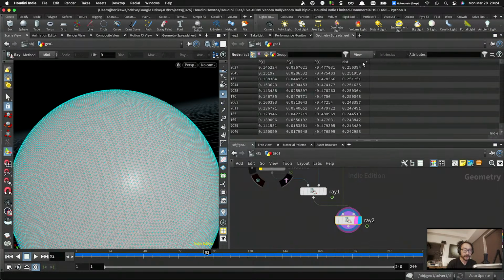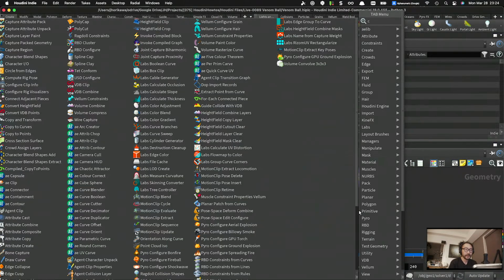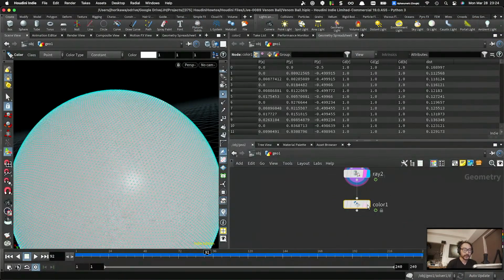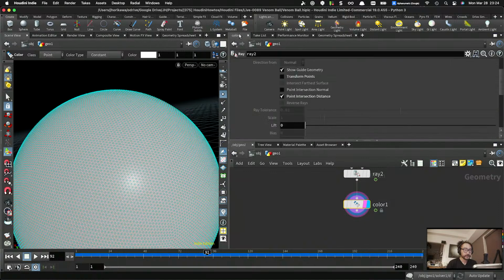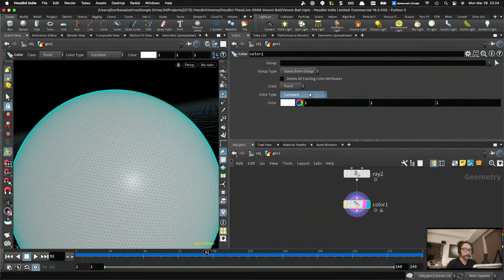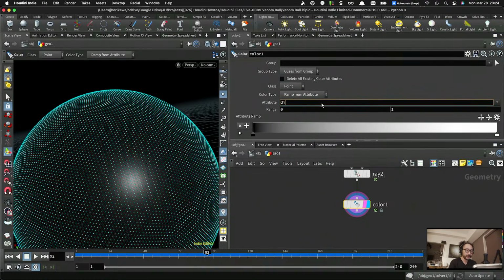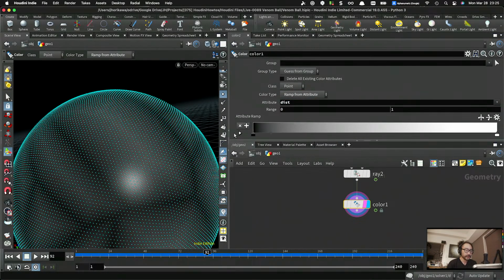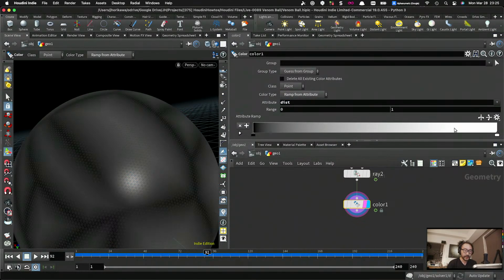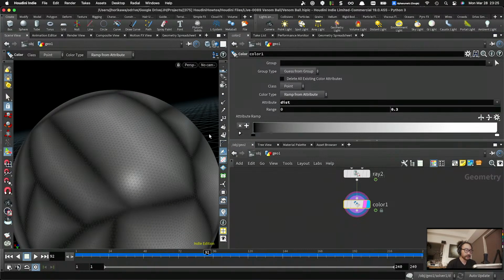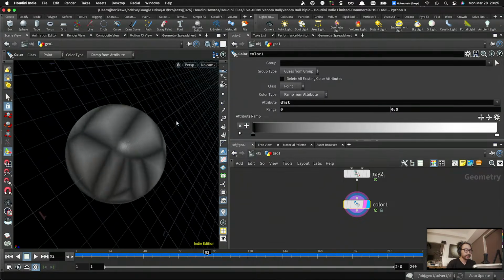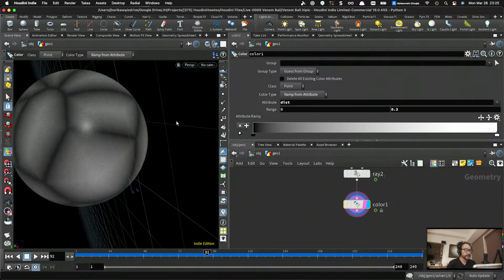now you see that there are distance values stored in each point. Now let's check what kind of values we have here by coloring each point based on this attribute. I'm going to use the color node, color type from ramp from attribute, use the distance, and the maximum was about 0.2, so point. Now this is what I've got in terms of the distance.